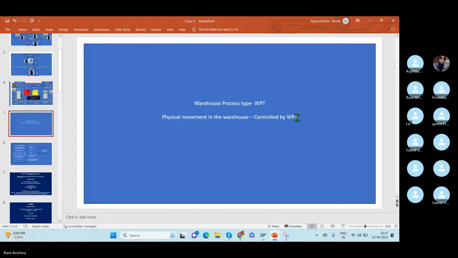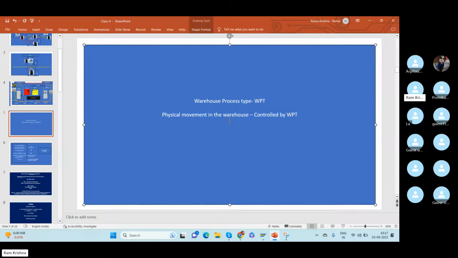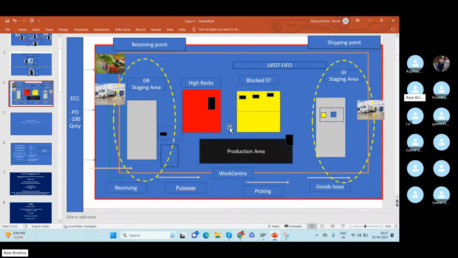Suppose I don't want to move the goods physically. I don't have too many storage types in my warehouse. I have a very small storage type. I don't have this many storage types. I have only one storage type.